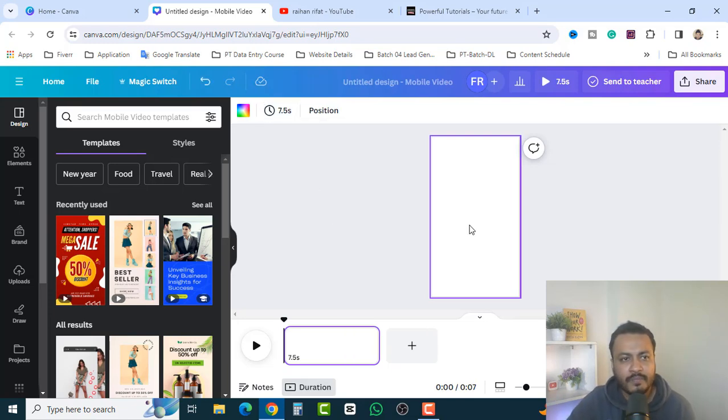Here on the left bar you can see the templates. You can also search here, depending on your product. Here you can see new wear, food, travel. It depends on your niche or your product or your business. Here you can see recently used, which I've already used. Here you can see the bestseller option. I think this would be perfect for an example.